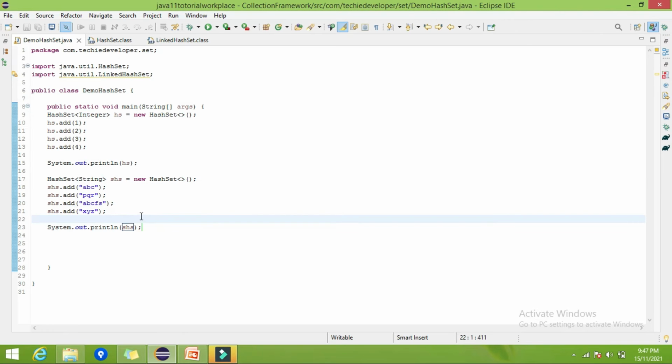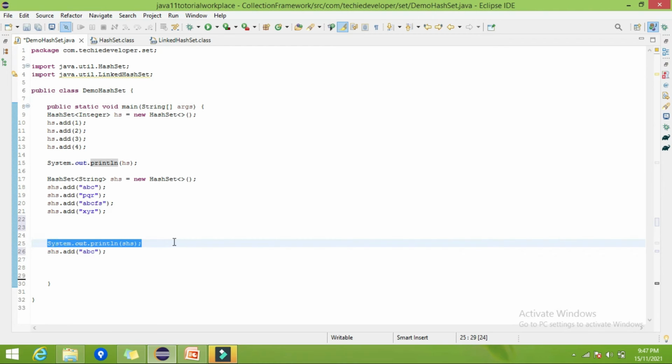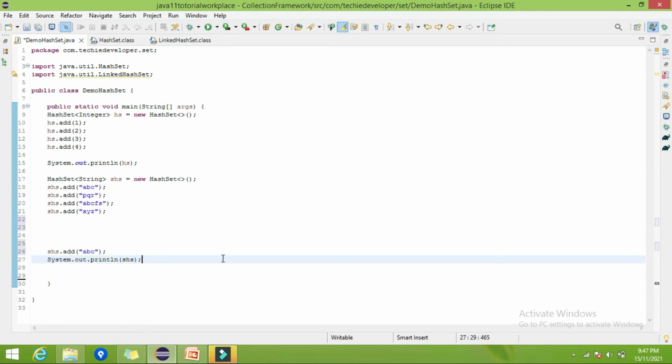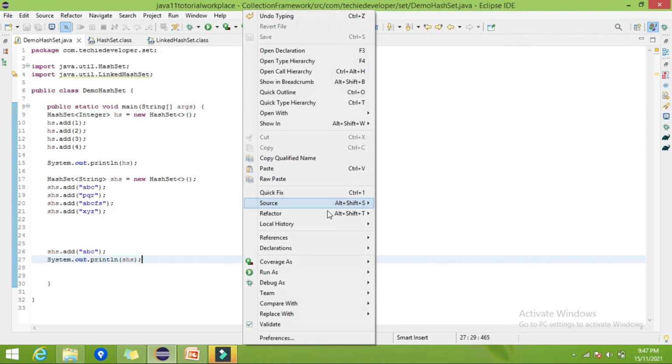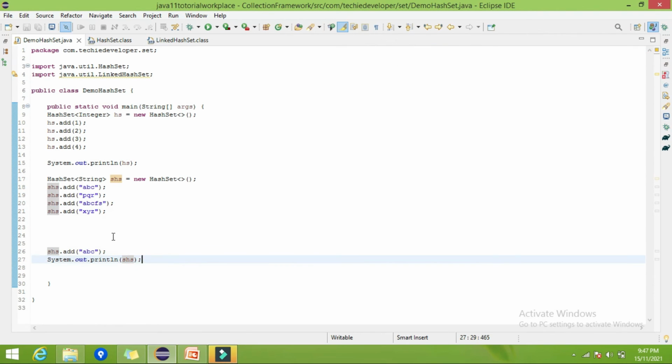Now the next thing is let's try to add duplicates here, right? Let me add a duplicate here. So I have added ABC again, and now let's try to print. Will ABC be there twice? Here you can find we are getting ABC only one time. It is not throwing any exception, it is simply doing nothing. So that is what happens when we try to add duplicates.